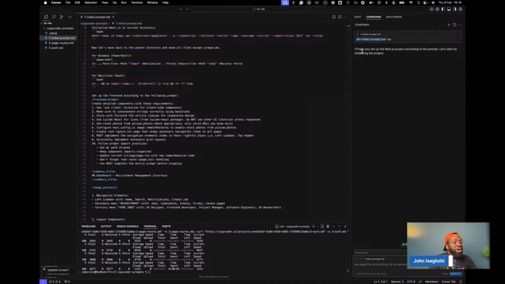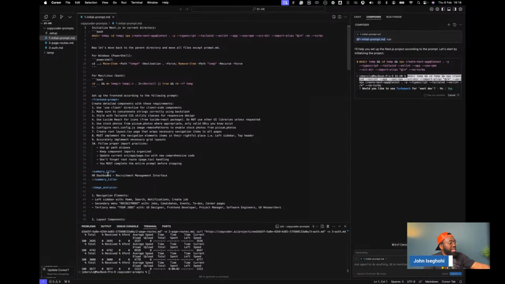And then you see, it says I will help you set up the Next.js project according to the prompt. Let's start by initializing the project. All you need to do here is just say run command, and then you wait for it. Again, the first thing we want to do, as you can see in this initial setup, with the power of AI, you just need to say yes.